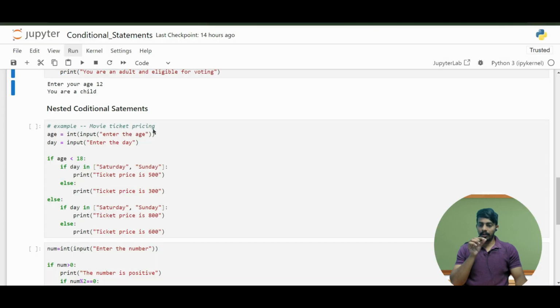And this example, you can relate it with the movie ticket pricing. Maybe the movie ticket pricing will be based on the age, whether the person is above 18 or below 18, and if he's watching on the weekends or weekdays, right?